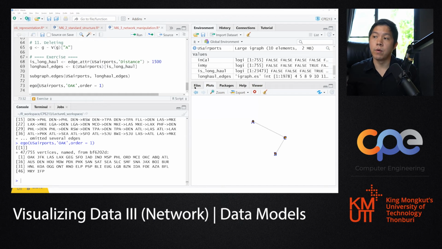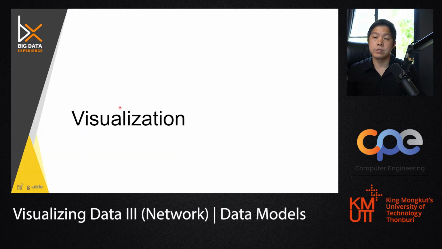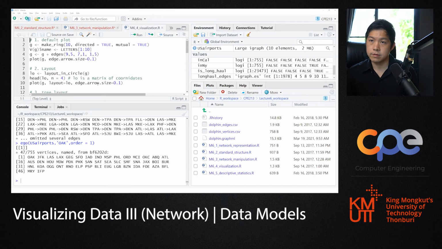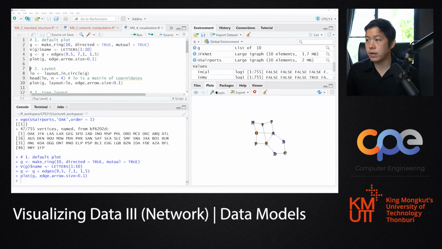Okay, so these are the ways that you can access and manipulate the data using the graph. Next is how to create a visualization, how to create a plot. We did that, but there are ways that you can manipulate the plot, and let's look at some of them here. First, let's plot it using the default plot. Make ring would generate the ring graph, and I assign the letters A to J, 1 to 10 here, and then add the edges 9-5, 7-1, 1-5, and plot it. And I will get this one as the default plot.